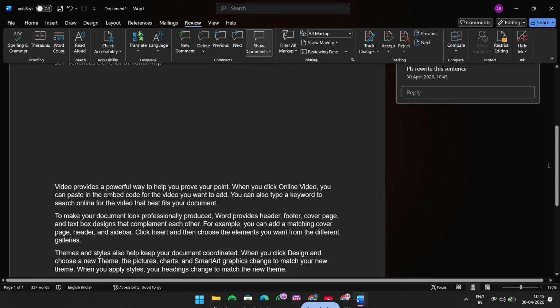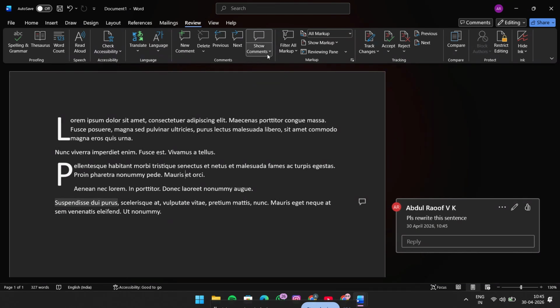So to quickly recap, open Word, select the text you want to review, go to the Review tab, and click New Comment. That's all it takes to add a comment in a Word document.